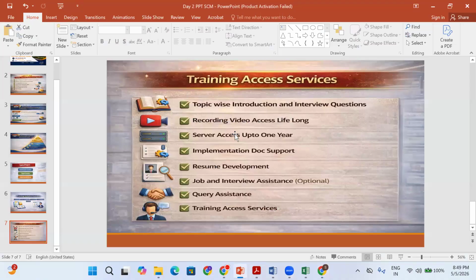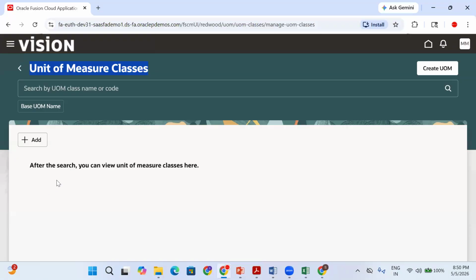Today some session is going on. The topic session will be uploaded on the drive folder, and recording video access is lifelong. No restrictions. No time limit on this. Okay. And server access up to 1 year. For lab access, this server will be provided up to 1 year. Okay. So up to 1 year, we are providing this server support.